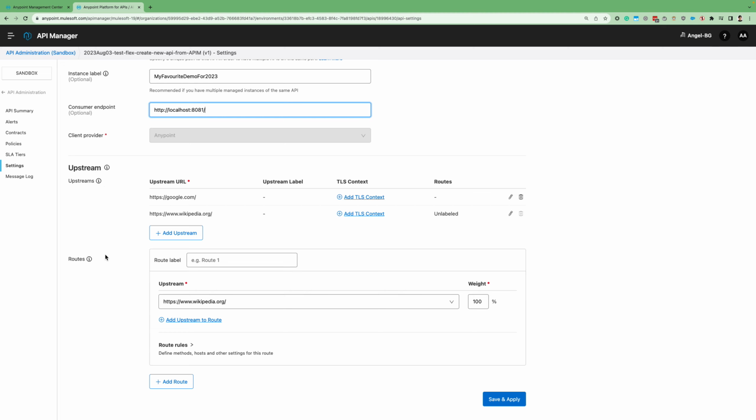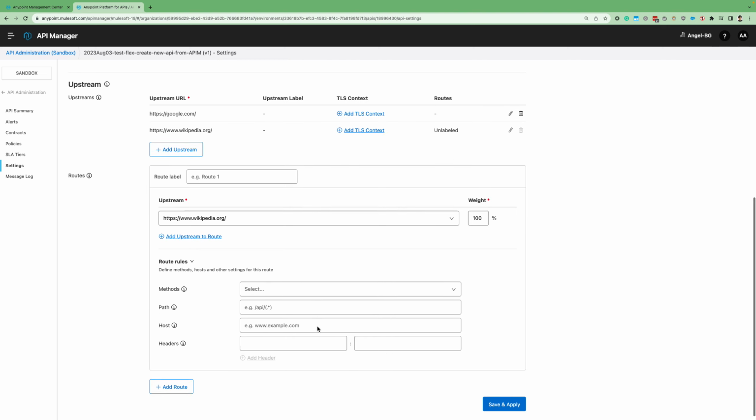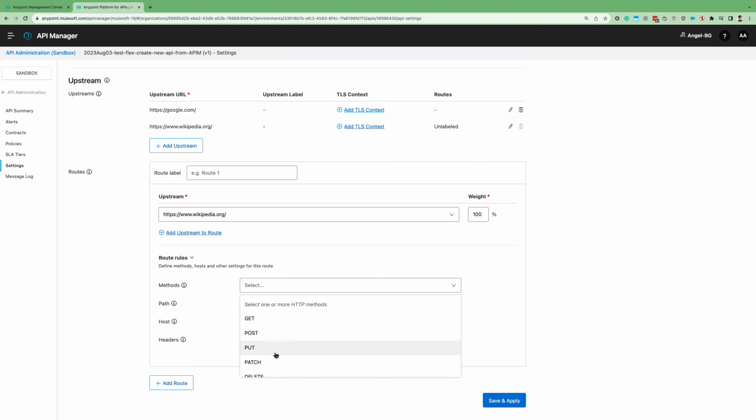The second point here is that you have the routes. You can define upstreams and you can also define the routes of those upstreams. So you can define Wikipedia, and half of the traffic goes to Wikipedia and half of the traffic goes to Wikipedia version 2, for example, if you're doing blue-green deployments or canary deployments. And you can define the route even at the granularity level of the HTTP method. You can put the path, the host, and you can create as many routes as you wish.